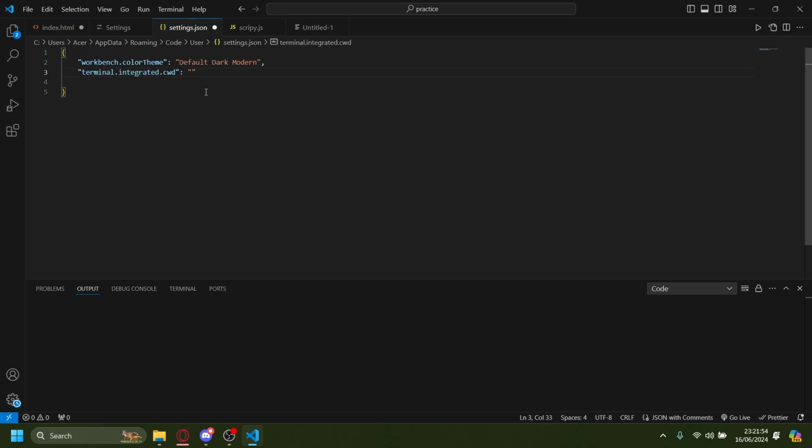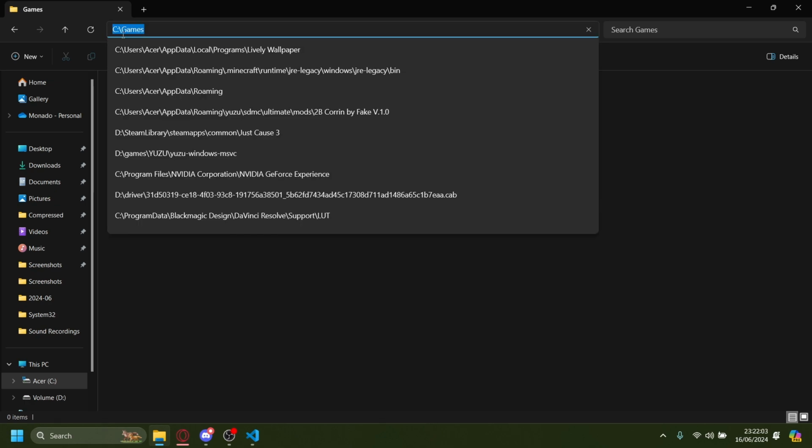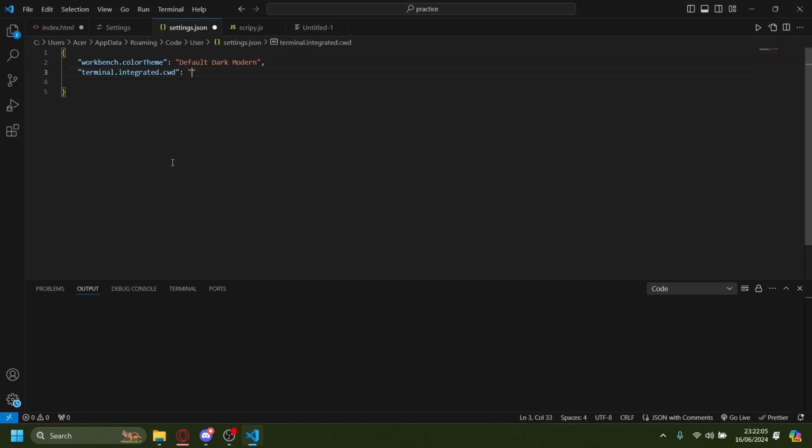Now here is where you're going to put your new directory. For example, I want to put the new directory as this, Acer/games. I copy and paste the path. I go back to Visual Studio Code and then I paste it in.